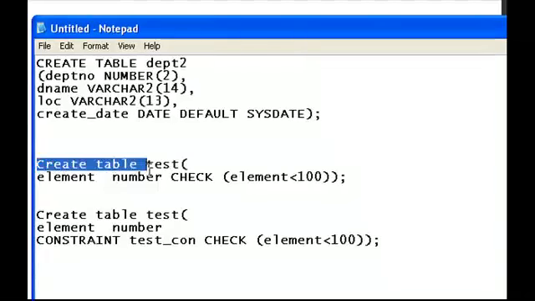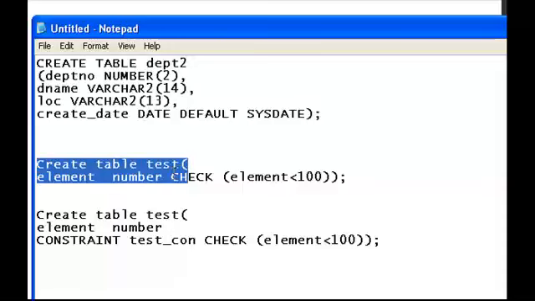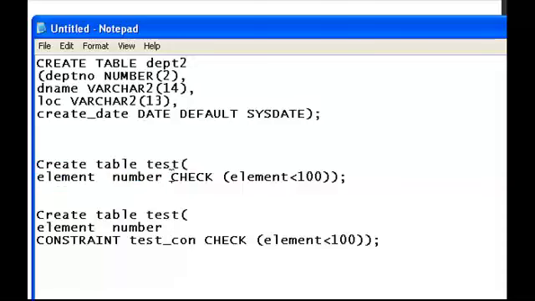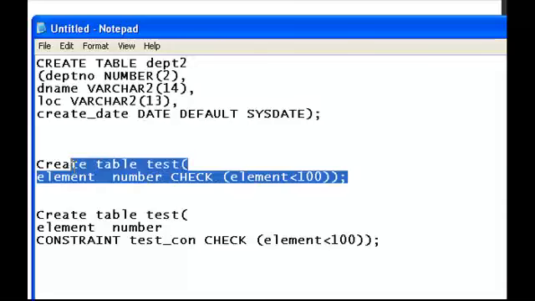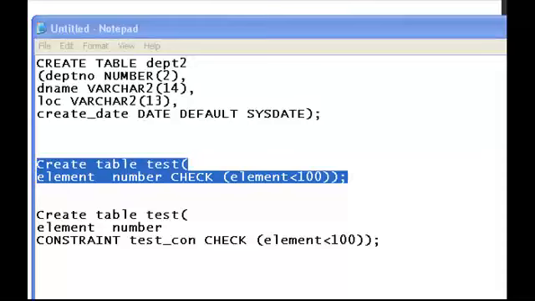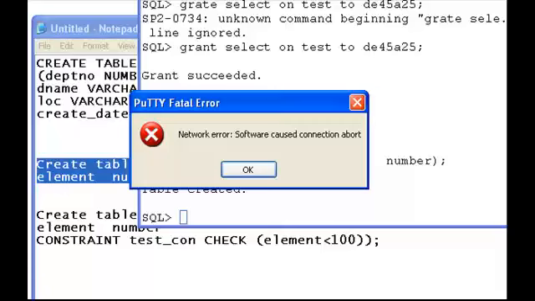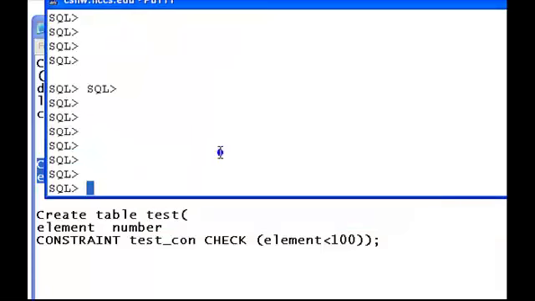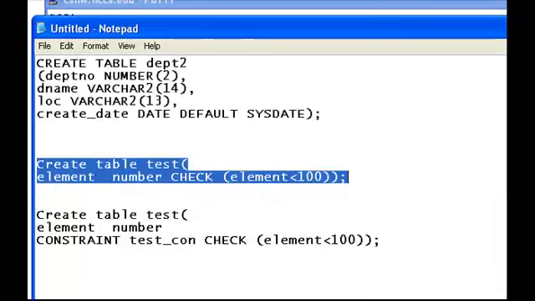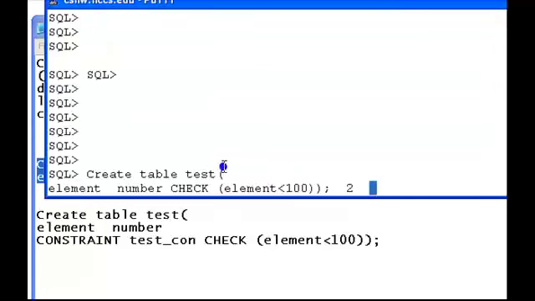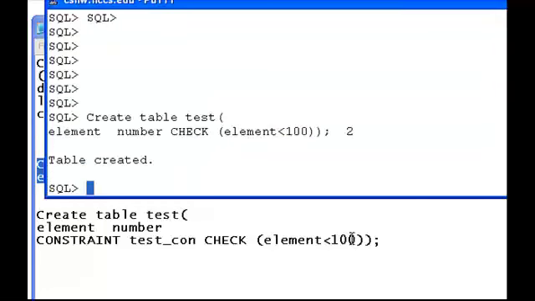Now I recreate the table test and write element number, but I'm going to say check element is less than 100. When we use element less than 100 and execute this, it's going to create our table, and I'm going to display that one. So let's recopy this one, bring it right here and paste it. Well, the table is created with the check constraint.